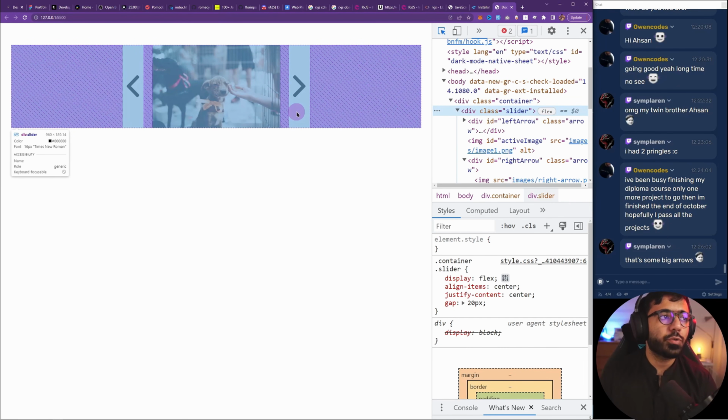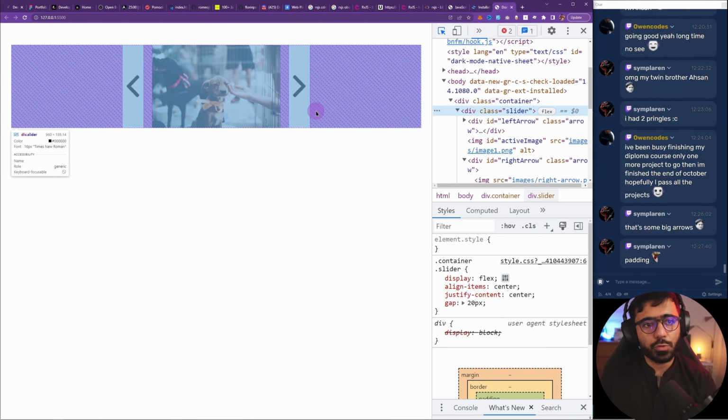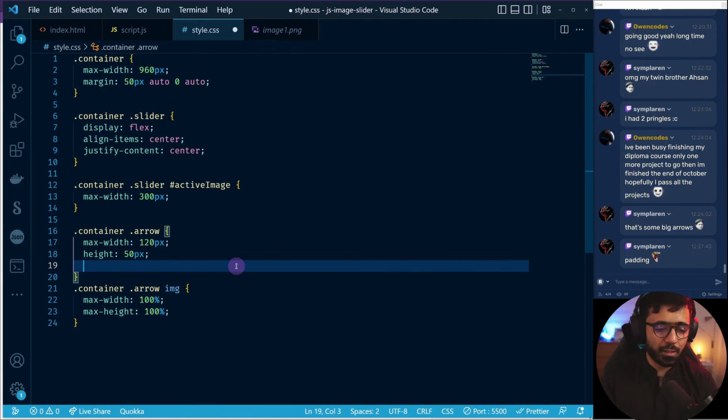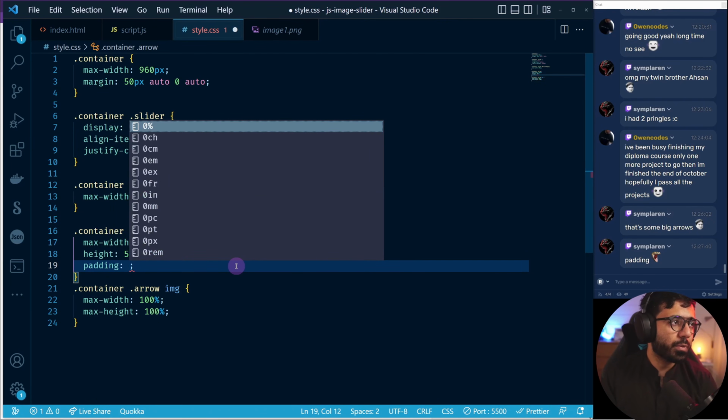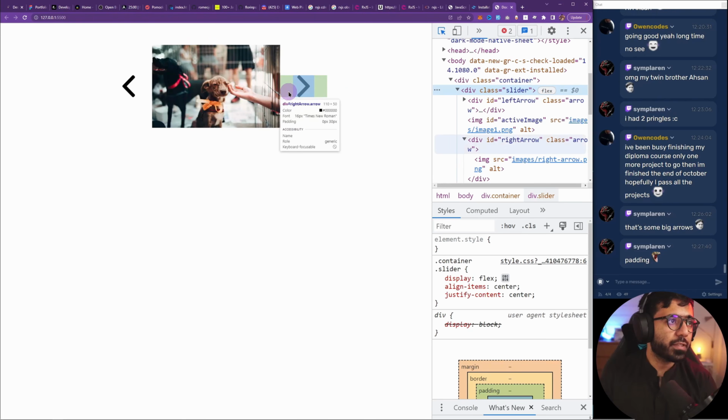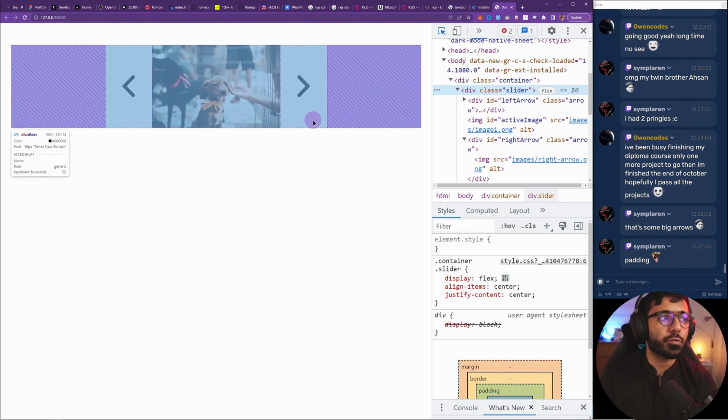But if I wanted to have a wider area like here and here as well, then you would use padding. Exactly. So instead of gap, we could go ahead and say the padding, and it should be 0 and maybe 30 pixel. So now we have this whole area where we can click. So this is now the entire area where we would have them.